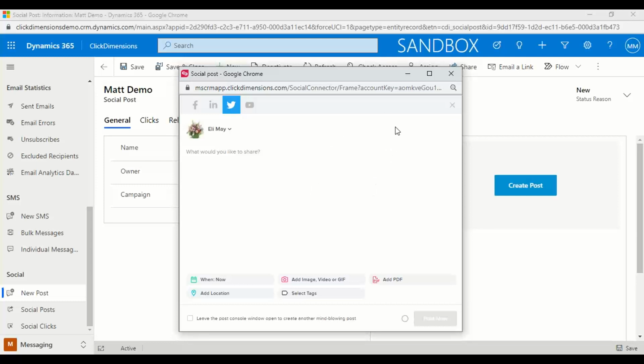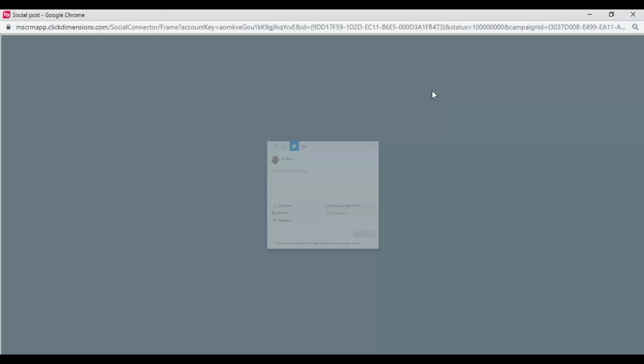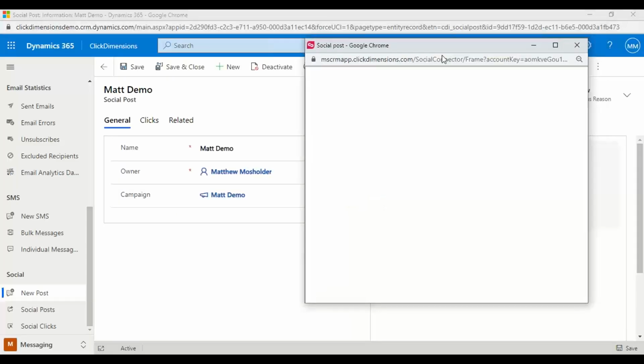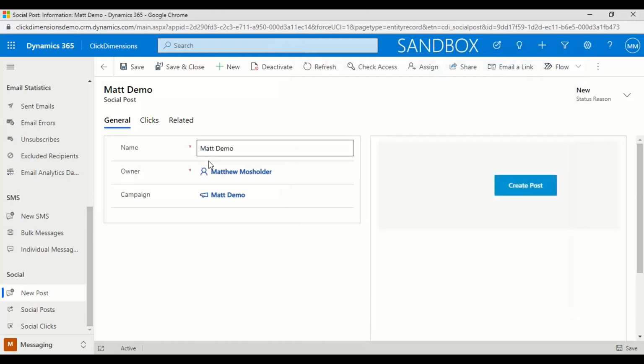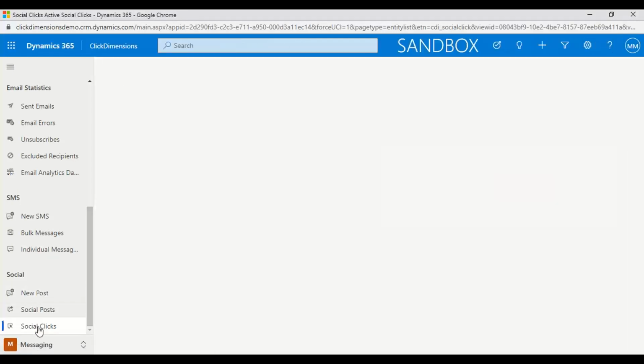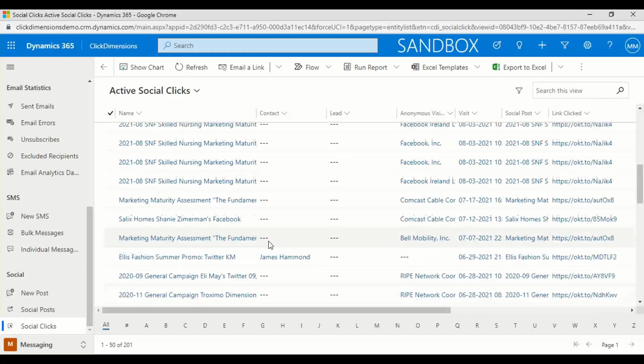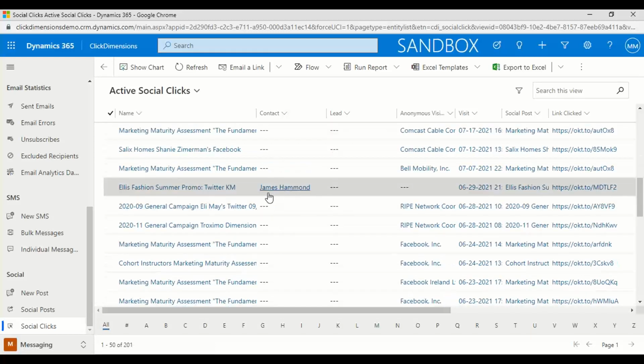Now, as far as the actual functionality goes, that's going to be about the extent of it. I can see a preview of what this would look like on a mobile or desktop device. But really, the reason that we would post through ClickDimensions instead of posting through the network itself is going to be because we're tracking those social clicks back to individuals. So if we have a person's email address captured inside of Dynamics, we can show you that social post that that person was actually interacting with.